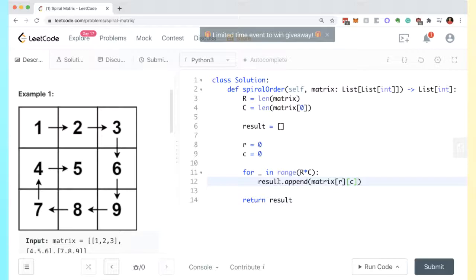Now what do we do next? Well, we have to go right. We can look forward and see that when we're facing right and there's more to go, we're going to go right. But once we hit this corner, we're going to go down. So this indicates that we need to keep track of the direction we're in. So let's keep track of the direction we're in, and initially we're facing right.